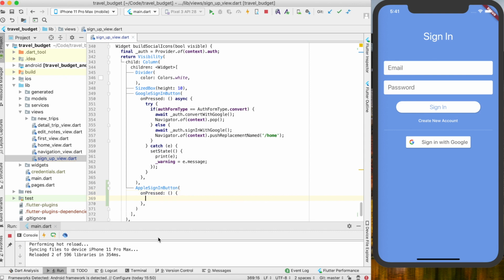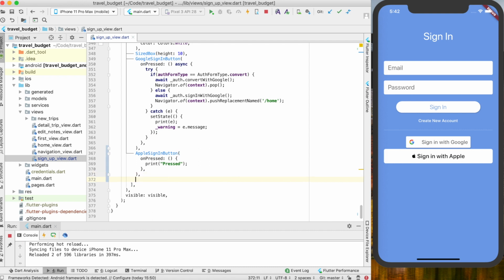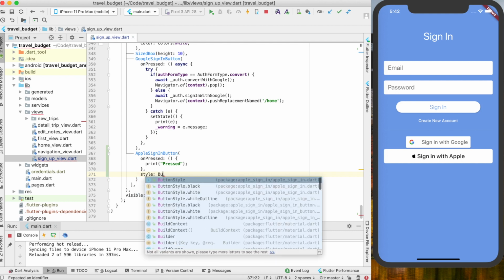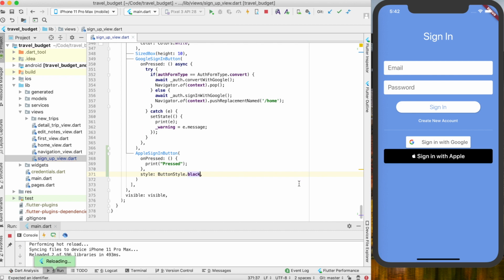So the on press now, you can just print out a message, and if you save this, you'll see the Apple sign-in button displays there. Now I would prefer the button to be black, so go ahead and add some style, which can be the button style.black, which should get you a black button.